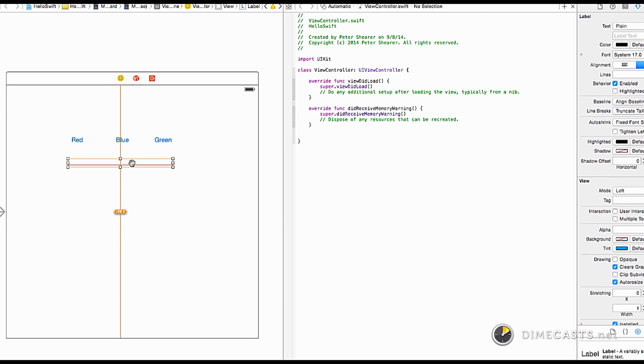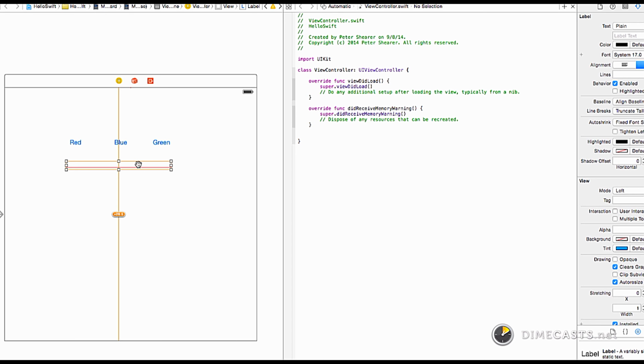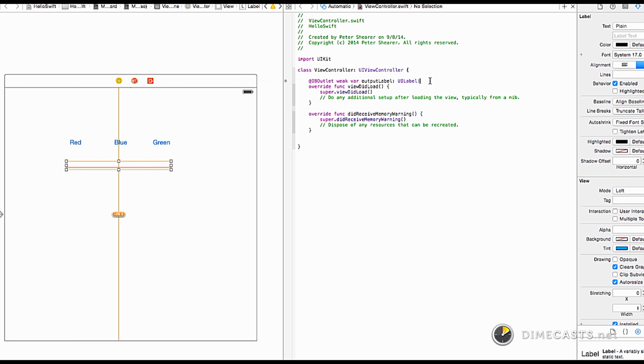So let's select our label, hold down Control, click, drag over here, right above the first function, and let go. That's going to give us a chance to create an outlet. I'm going to name this outlet output label. It's of type UI label, and the storage is weak, and we hit connect. So what does that generate for us?